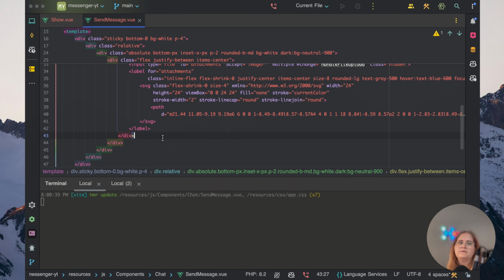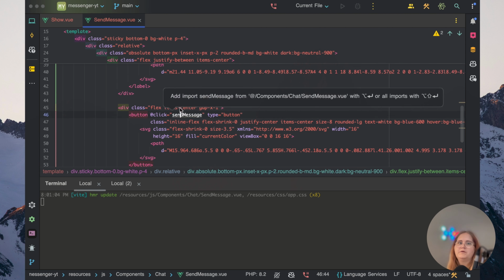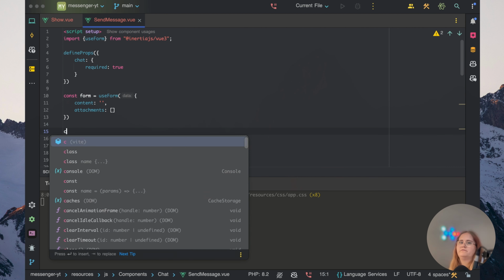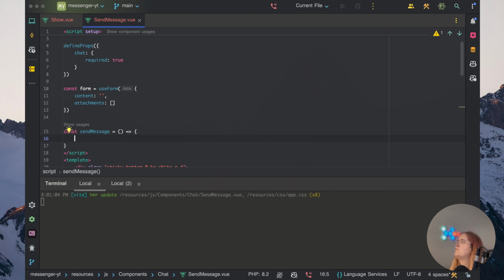And then down here at the bottom, we want to be able to send a message. So we're going to have a function in here called send message. We're also going to handle file upload. So let's go ahead and do that now.